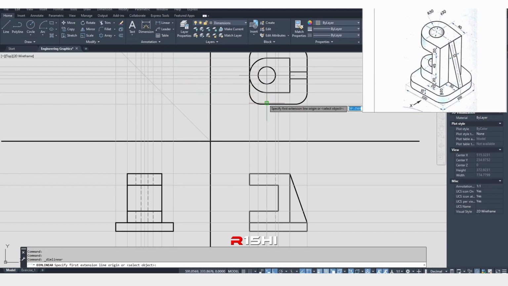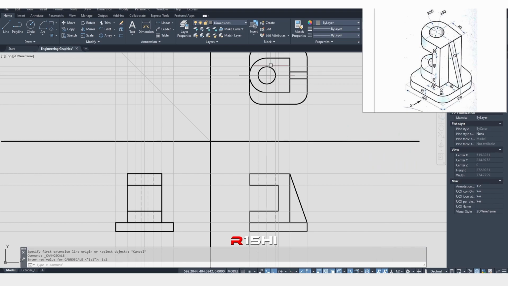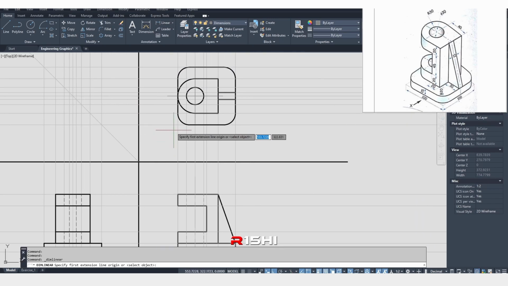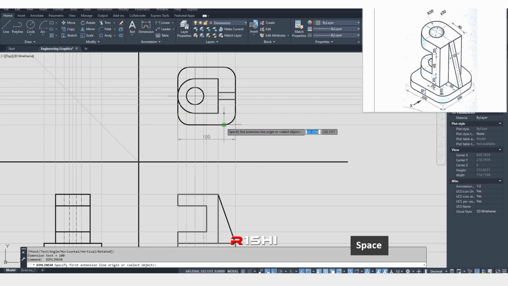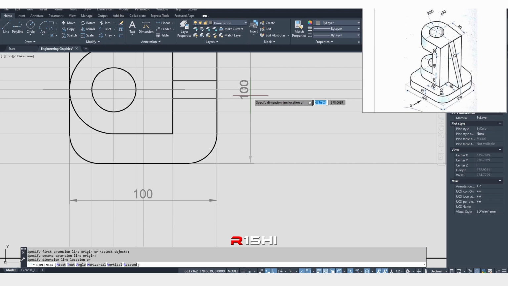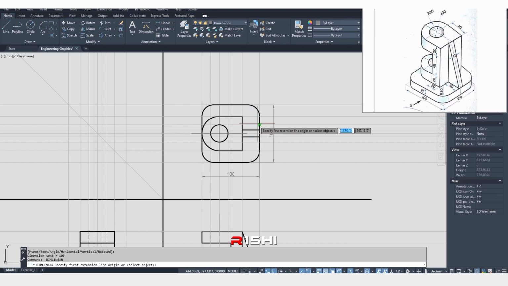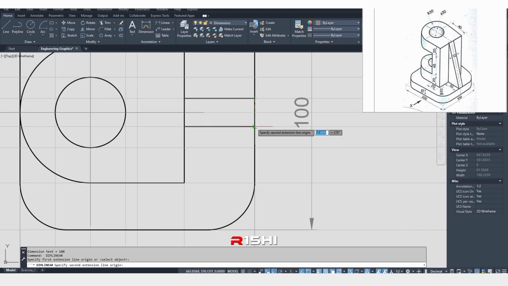Okay. So you can also decide which scale you're going to print this diagram. So you can choose the annotated scale over here. I'm going to use half, so 1:2, and then I will start the dimension. So 100. Yeah, 100. Then 12.